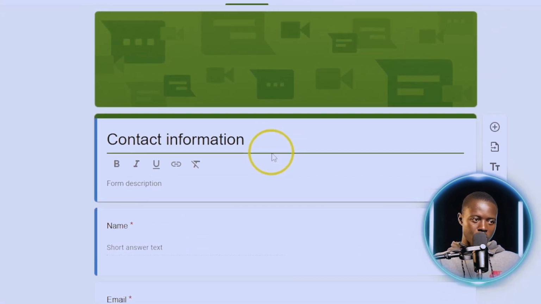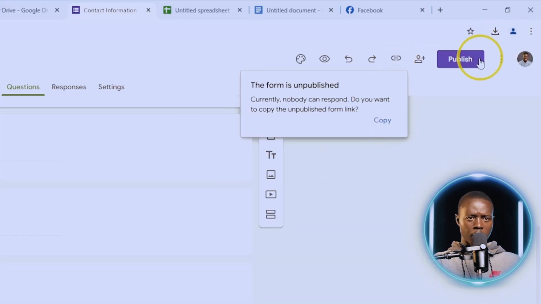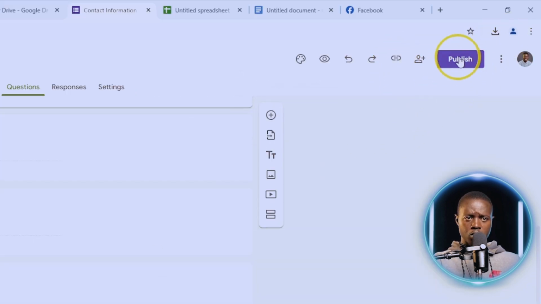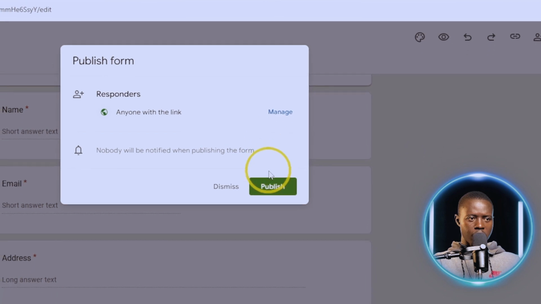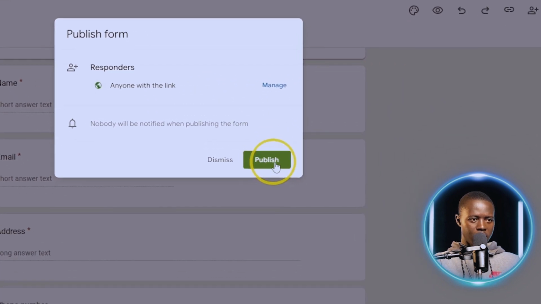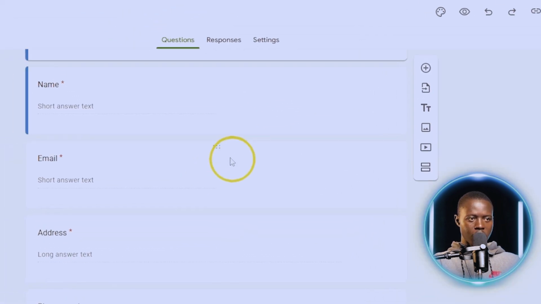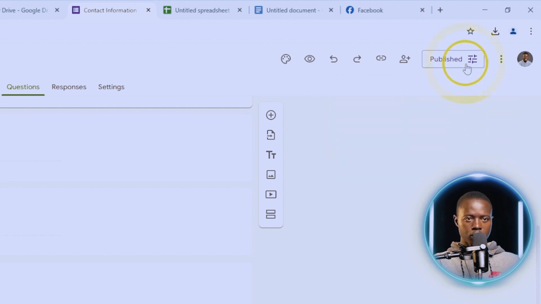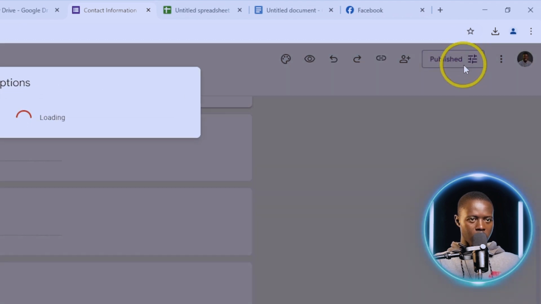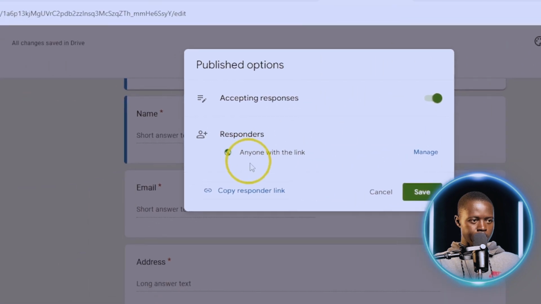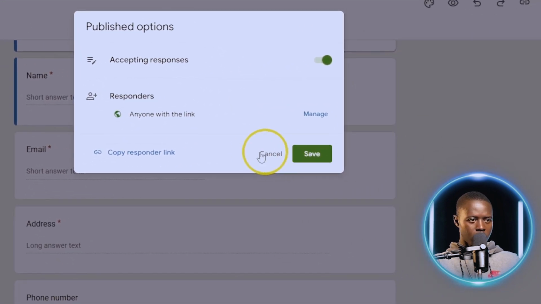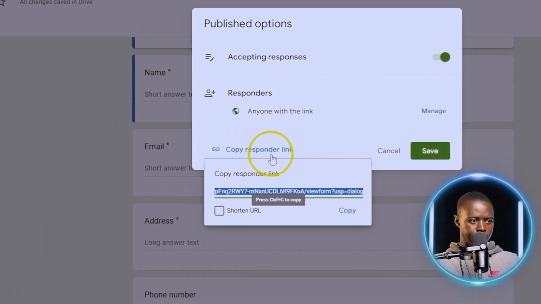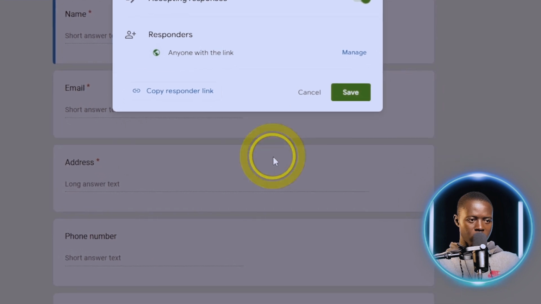Once you have finished putting everything you want the people to fill, you just click on publish. Then anyone with a link, yes, publish. So it will now give you a link which you can copy. So let's click here. Let's see. Yeah, copy. So I just copy the link.